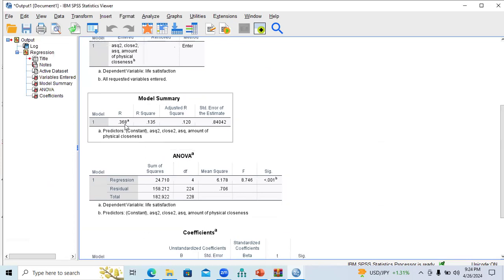If you see the R, it is approximately 37%. It is a weak positive correlation between the dependent and independent variables. Here, the number of independent variables is more than one, so we can say that it is multiple correlation. It means there are more than two variables which are correlated. Then there is R square, which indicates that your independent variables, which are ASQ, close, ASQ square and the amount of physical closeness, are explaining the dependent variable, which is life satisfaction, by approximately 13.5%.